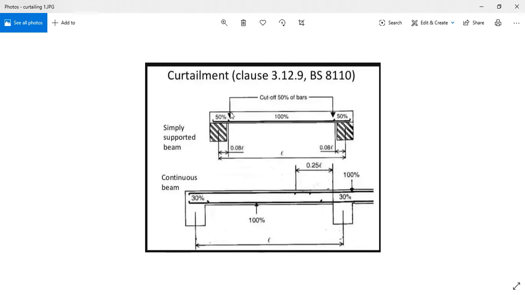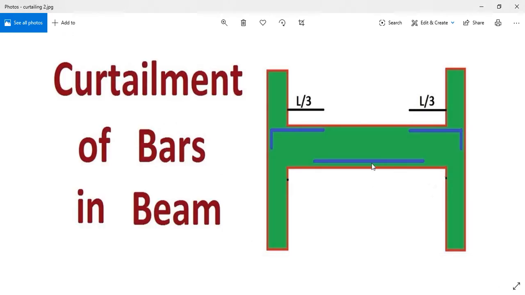If it is simply supported, this part will be length over 3, 1/3 of the length. That is what we do, curtailing of the bars. This one is 1/3 of the length. That is what we do.